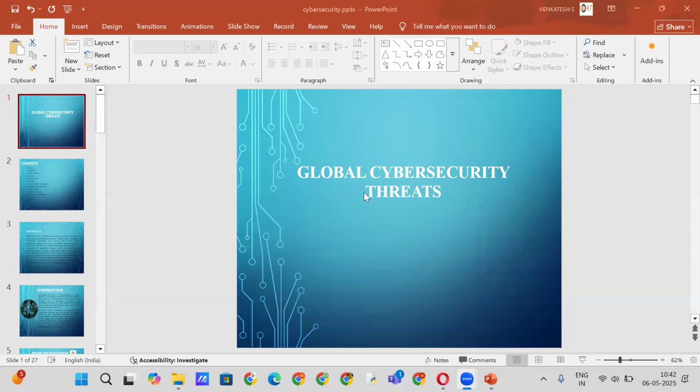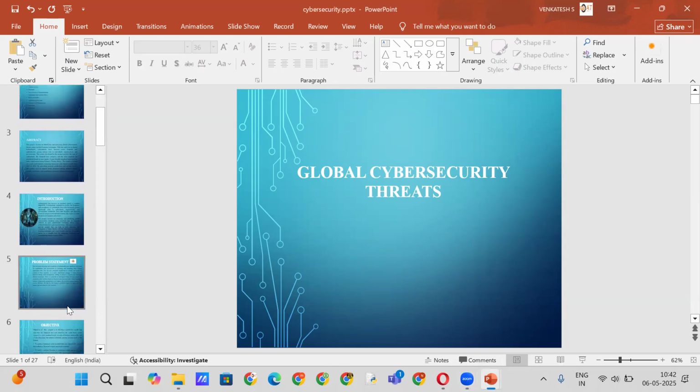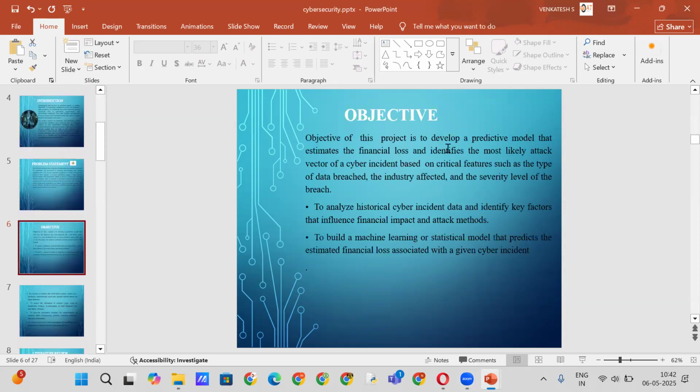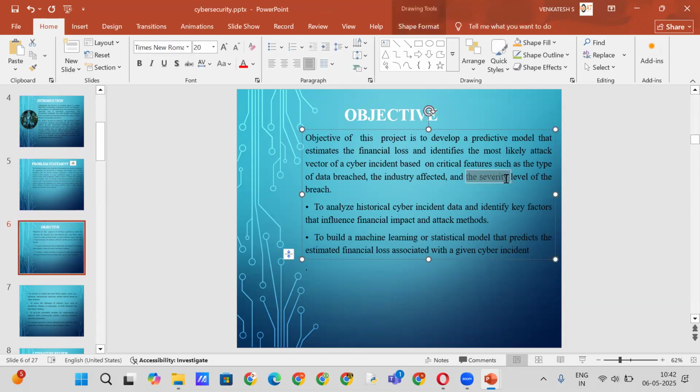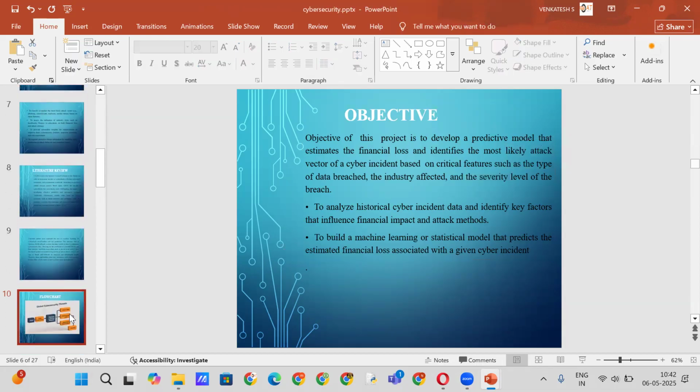Hello everyone. Today I'm going to give a demo on global cybersecurity threats. The main objective of this project is to develop a predictive model that will estimate the financial losses, estimate the resolution time, and predict the severity level based on the cybersecurity dataset. Now we can see the flowchart.